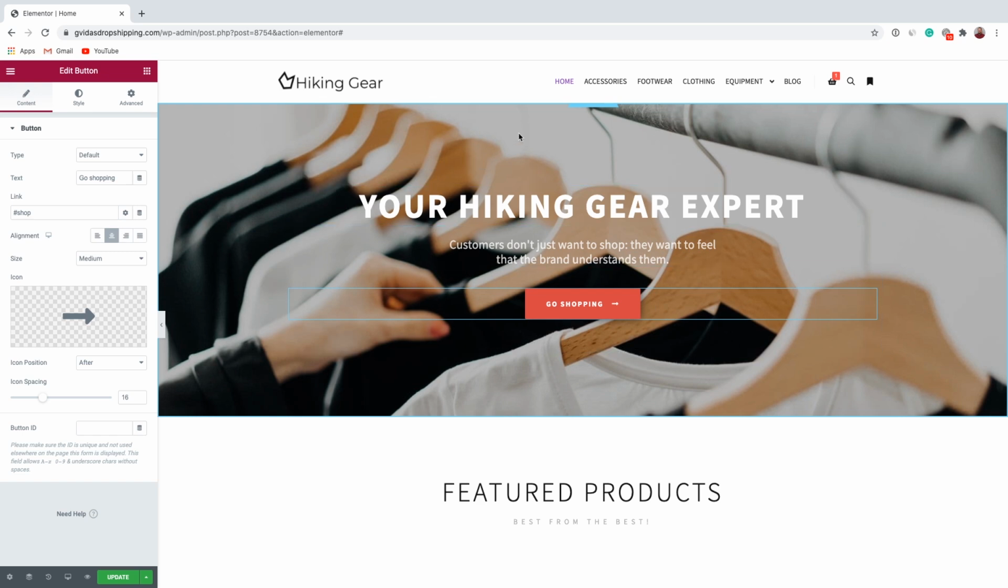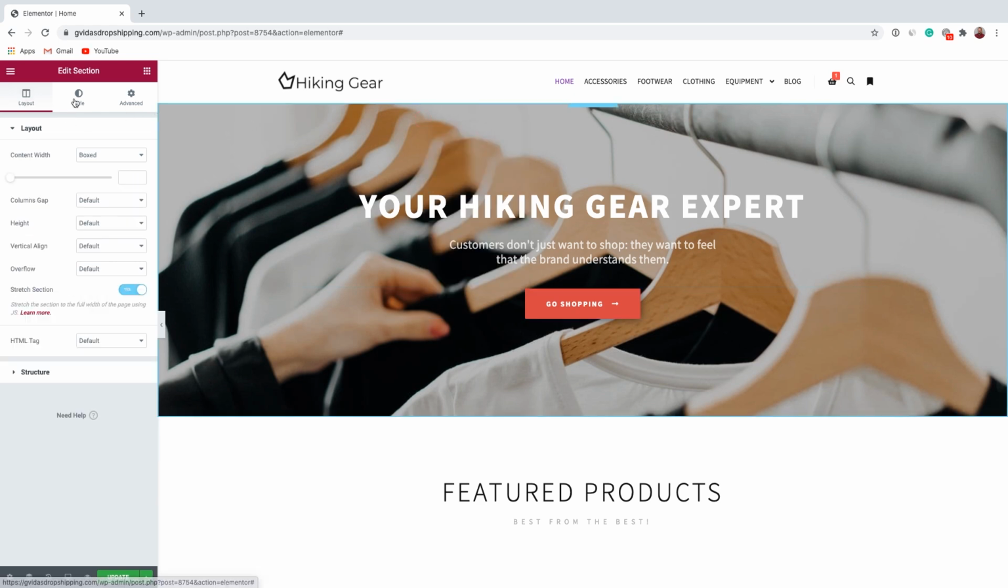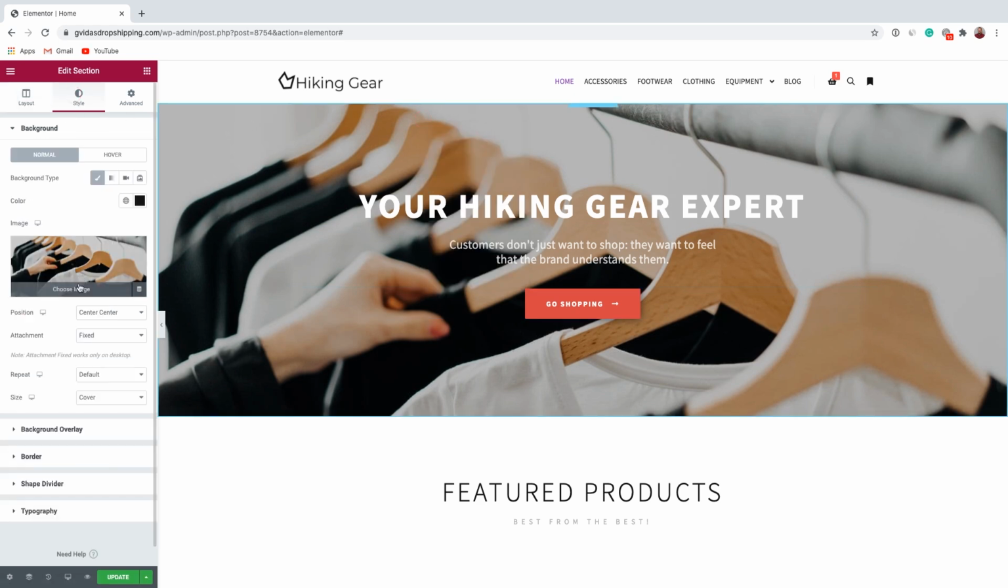Alright, so let's say I want to change the background image of this section. So I'm gonna click the right mouse button and I'm gonna click Edit Section. Alright, let's go to Style Settings and just click Choose Image.